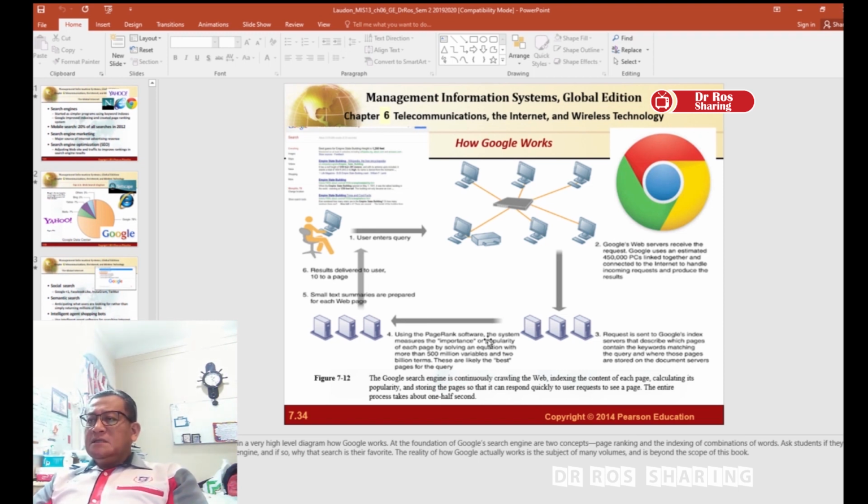Well, basically, how does Google actually work? Figure 7-12 explains the mechanism of how Google works. Step 1, this is you as a user. You are searching queries for some information. For example, COVID-19 is now in crisis.